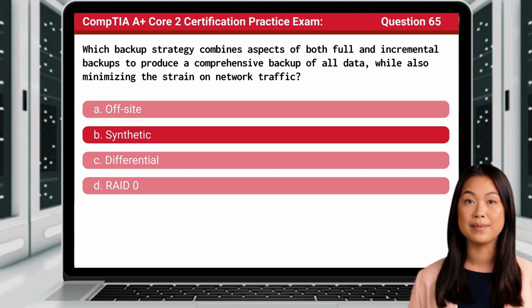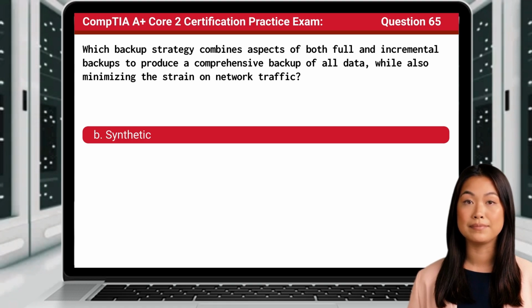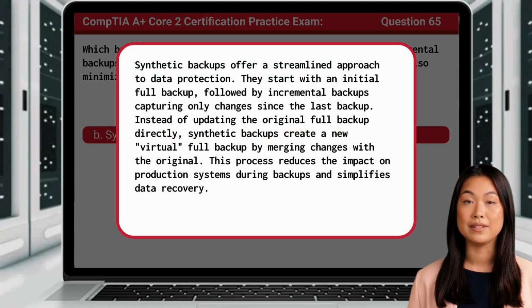The answer is B. Synthetic. Synthetic backups offer a streamlined approach to data protection. They start with an initial full backup, followed by incremental backups, capturing only changes since the last backup. Instead of updating the original full backup directly, synthetic backups create a new virtual full backup by merging changes with the original. This process reduces the impact on production systems during backups and simplifies data recovery.